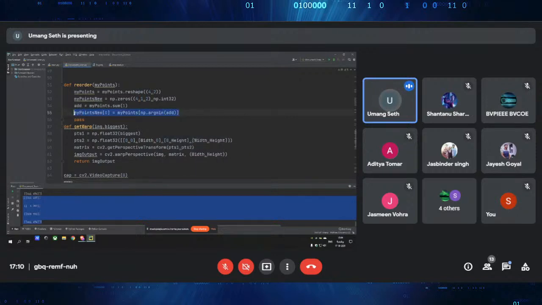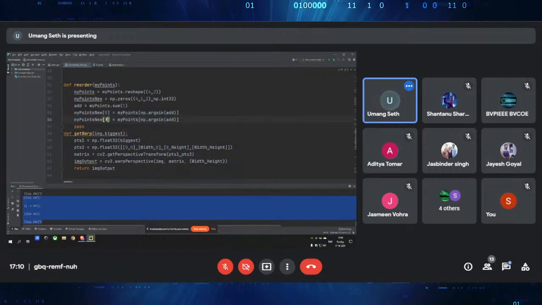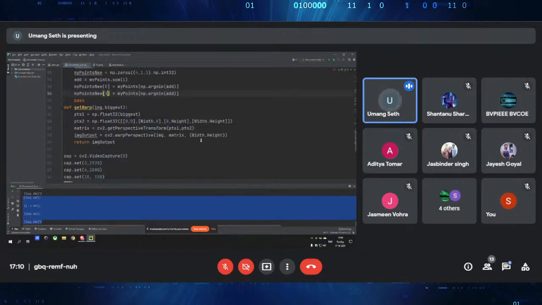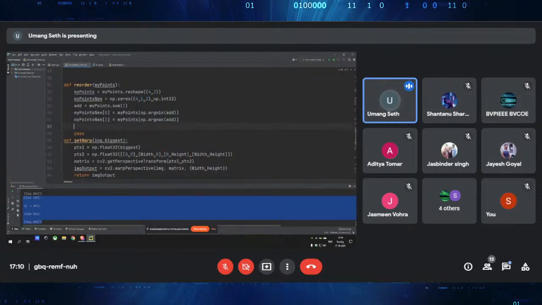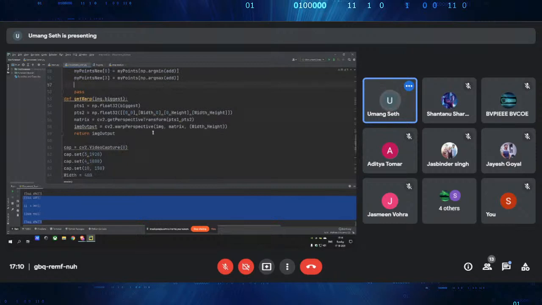And similarly, I want the width and height will be actually the highest one. So I want the max one to be the width and height. Okay, so I got 2 points correctly. Now I need the width and height to be correct one.